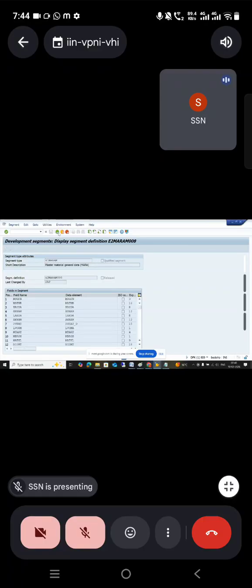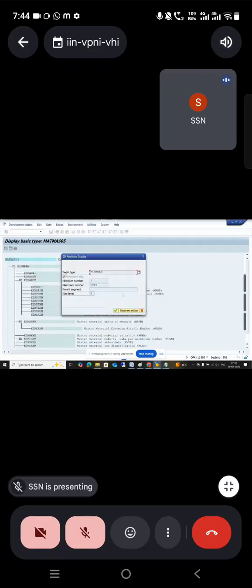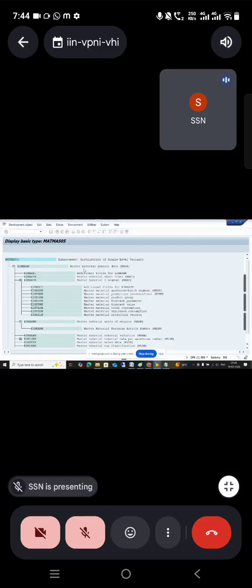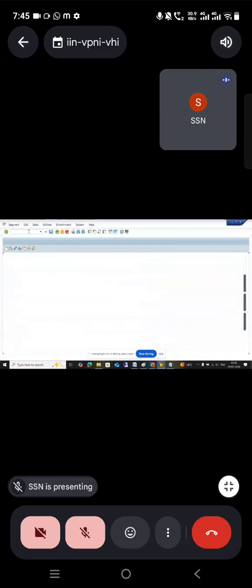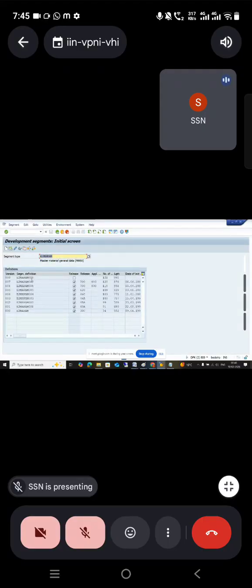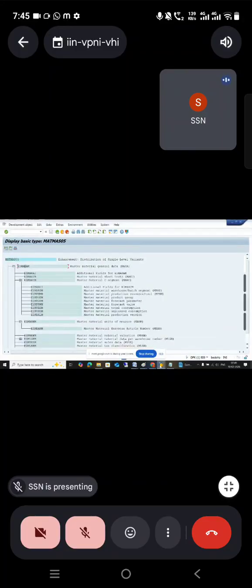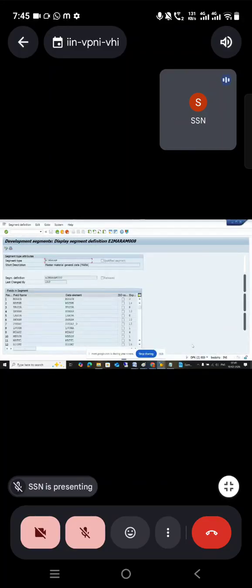I don't want to double click and go, you can just come back, copy the segment name, and go to WE31, where we can see the segment. Give the segment and click on display, and it will display the whole collection of fields here. Clear? So this is about the IDOC, which is a collection of segments. A segment is a collection of fields. Up to here it is clear, right? Yes, ma'am.